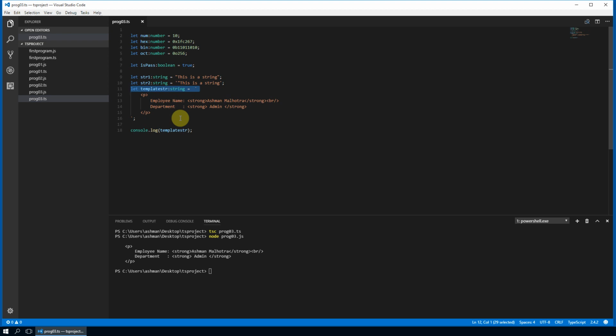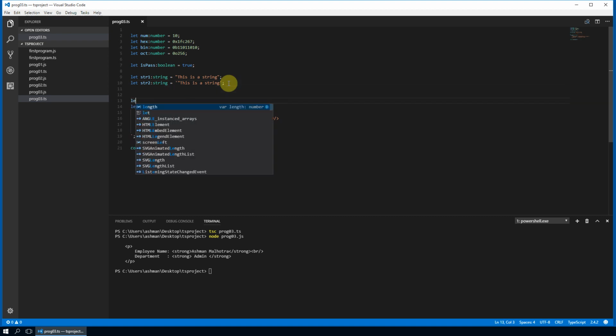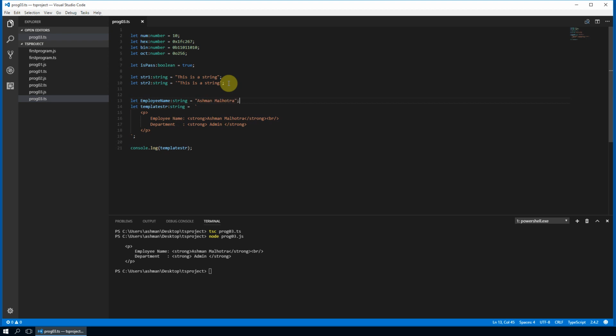I will declare a few variables. Let's suppose the first variable is username. Let's suppose it is employee name, and I'm going to assign it a value like this. And in the next line I'm going to declare a variable which contains the department, let's suppose it is admin. Now I will embed these variables within this particular string, so that the value which is stored inside that particular variable is displayed while I access it.